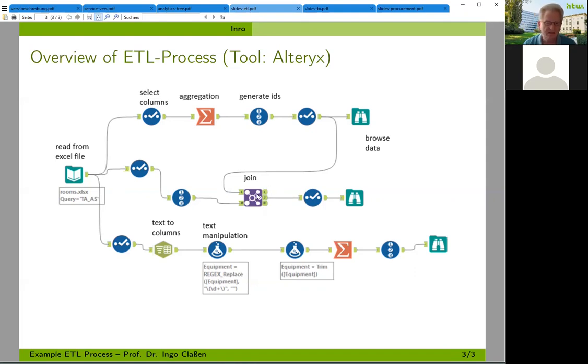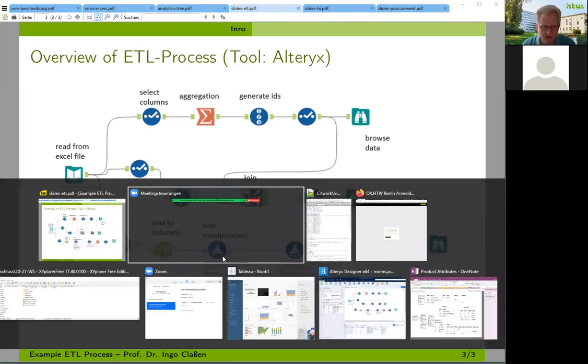Yeah, and we need further things like selecting columns or generating primary keys, and doing some kind of text manipulation. So if we look more on a detail level, we identify many detailed operations that have to be carried out. So let me show you the live presentation for that.